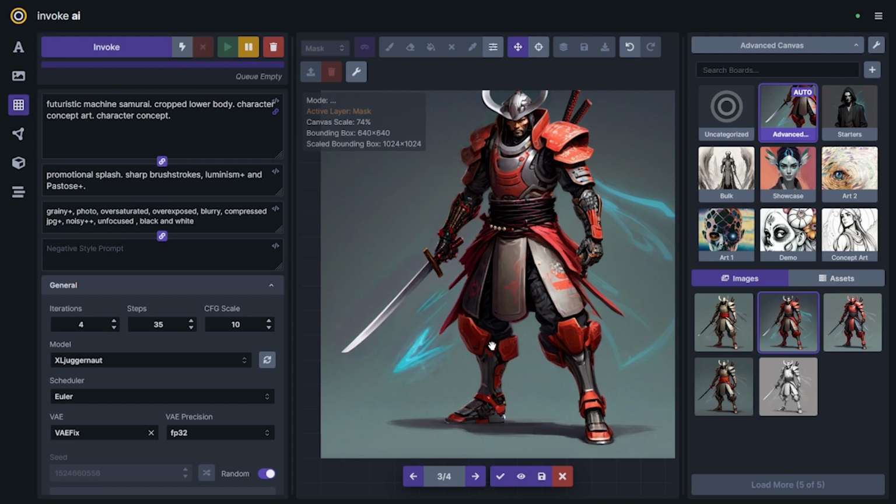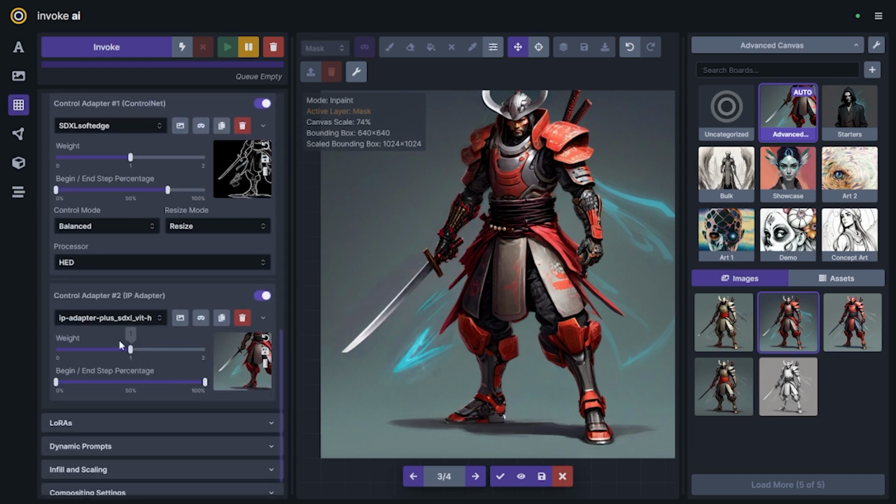Looking at my options here, I'm noticing that most of these look almost exactly like my original image. And that's because I left the weight of our IP adapter plus at 1. I really want to give it a little bit more freedom here. So I'm going to go ahead and decrease the weight down to 0.6.